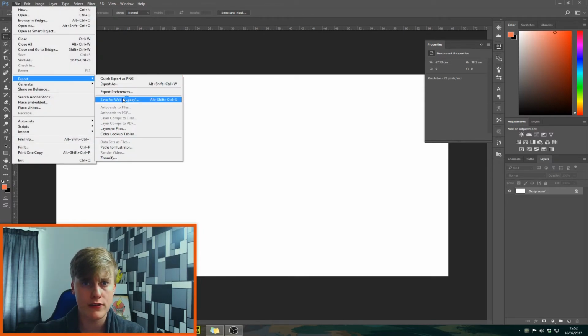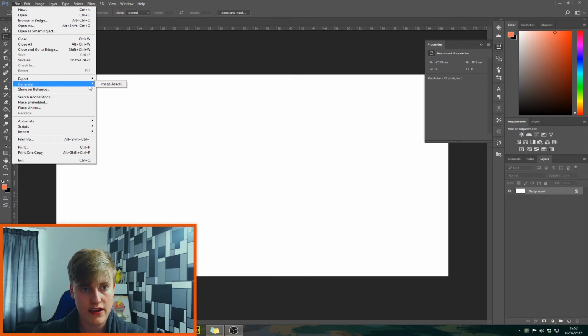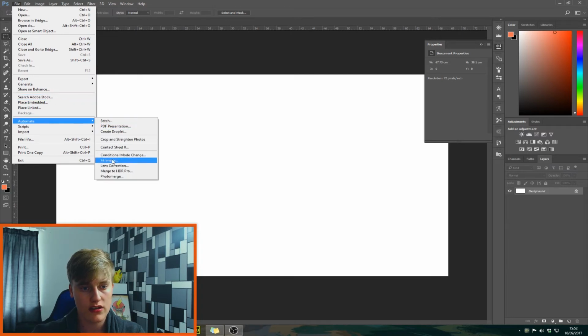Save for Web's quite useful if you're just doing web work. You don't need to really think about this too much. Path to Illustrator just takes it to Illustrator. Generate, you don't need to use that. Share on Behance, that's Adobe's Behance, and that's basically where you can put work on, and you can share it straight from your Photoshop essentially. Search Adobe Stock, this is like you can find stock images and things like that, typefaces, all sorts like that. Automate, don't worry about these things either.